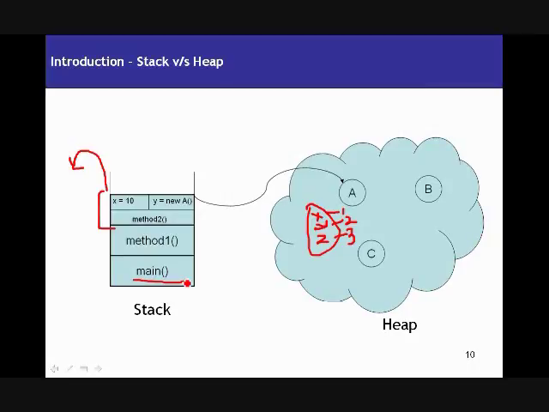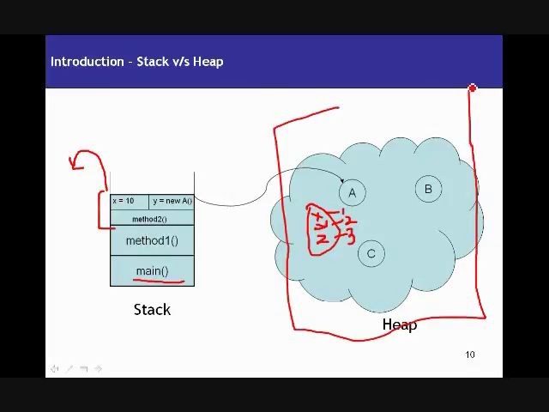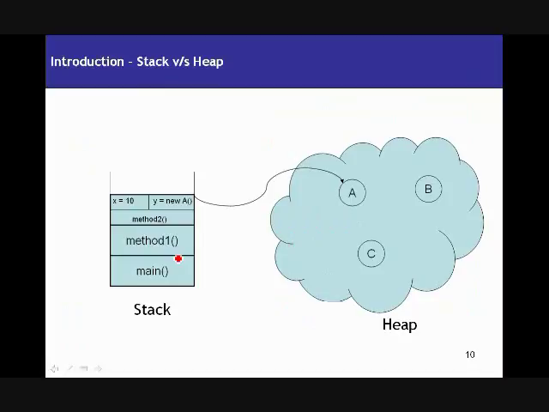And how is memory managed in a heap? Creation of objects is up to you, right? You just say new, and a new object is created on the heap. But how do you deallocate the memory? That is up to the garbage collector. It's not up to you. That is a completely different topic which we will be discussing later in the session.